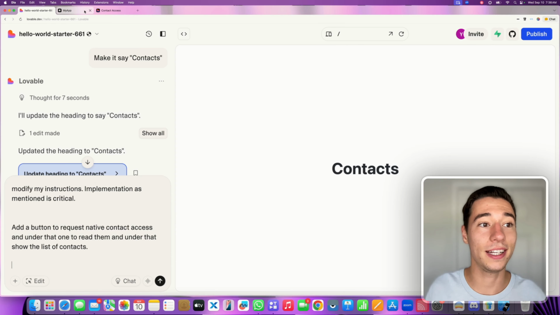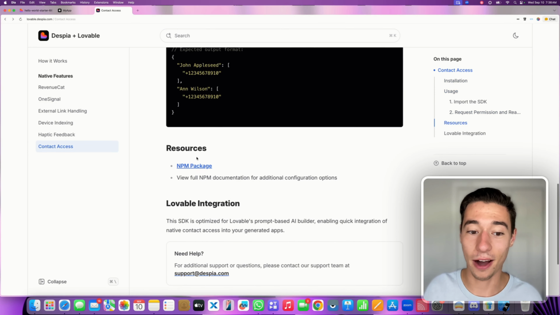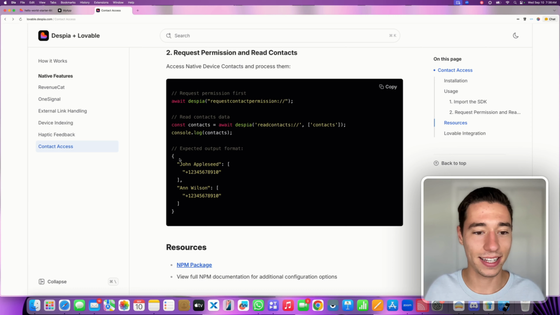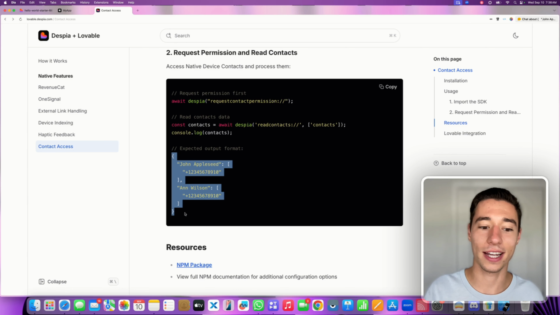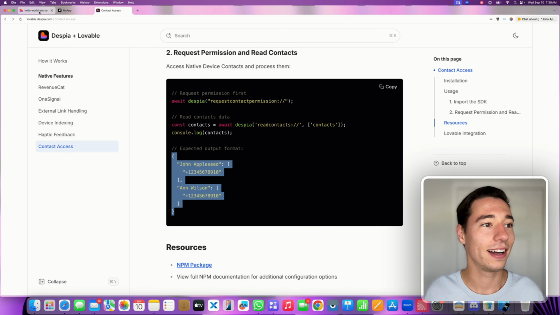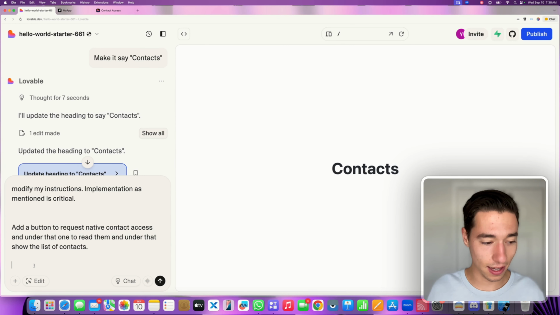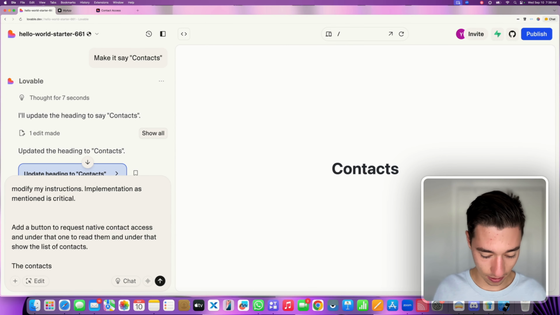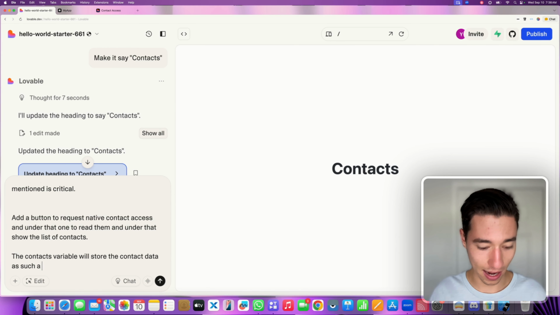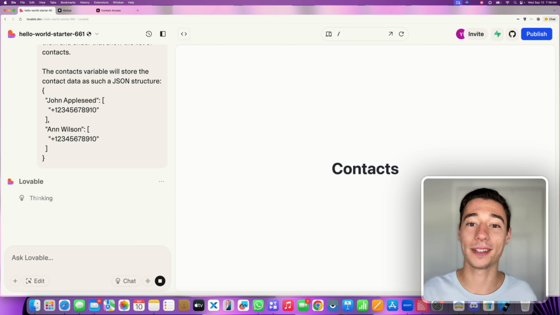And then important is we need to upload the sample data type, because how would Lovable know how the data is formatted? In this example here, this is the example data type. So we're going to copy that here from the Despia documentation, and I'm going to say the contacts variable will store the contact data as such a JSON structure. And we're just going to paste that in here. And now we're going to send it to Lovable, and now it's going to be able to set the whole thing up for us. Super simple, super easy.